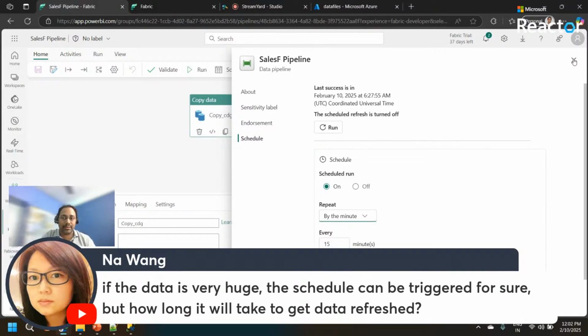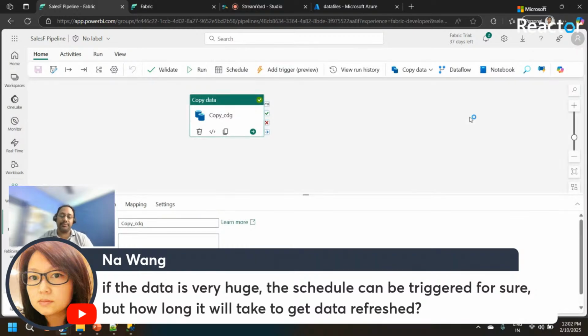Is that clear? There's another question. If the data is very huge, the schedule can be triggered, but how long will it take to get the data refreshed?